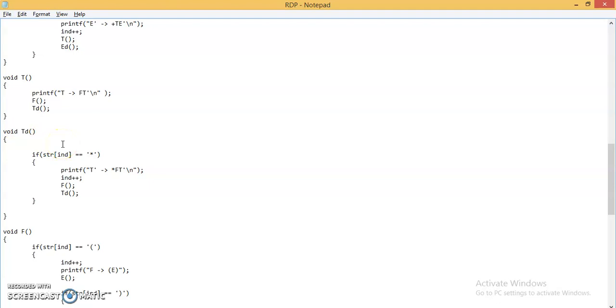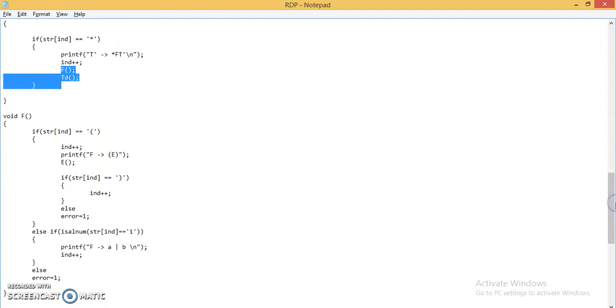If your expression is a into b, and the plus sign is not matched, then it will go to the T dash function. Again it will check for the multiplication sign, it will match, then again it will call F and T dash. So in this way all these functions are called recursively and it will match your expression a plus b, then it is valid. If your expression is a multiplied into bracket b plus c, then the parenthesis containing b plus c is again called an expression. That expression is again validated. If it is valid, then it will go to the next.